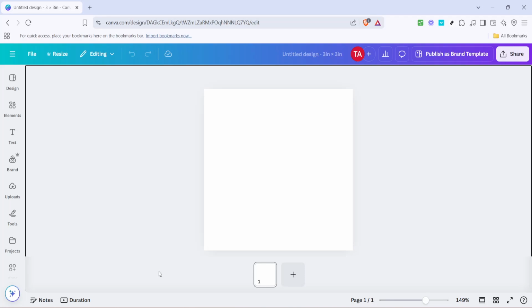In today's video, I'm going to teach you how to make a drag and drop Rush ID template in Canva. This technique is perfect for anyone looking to streamline their design process and add a layer of professionalism and convenience to their projects. So let's dive right in.